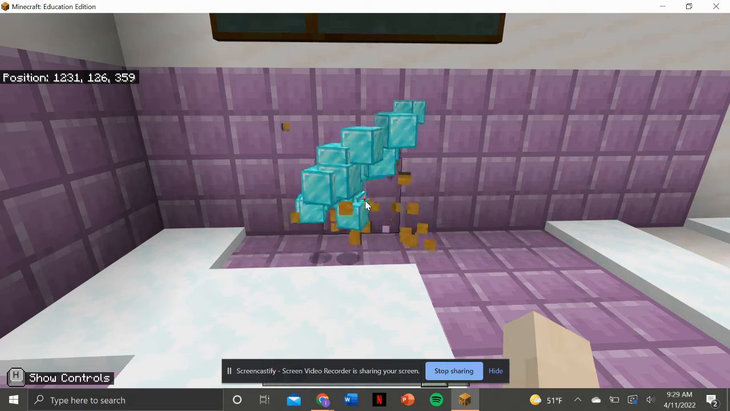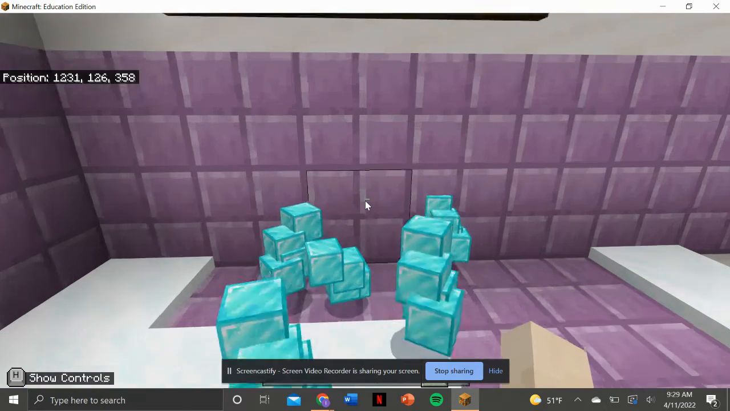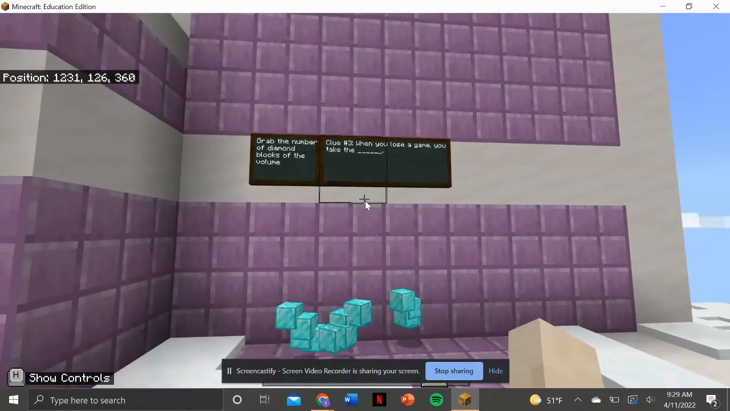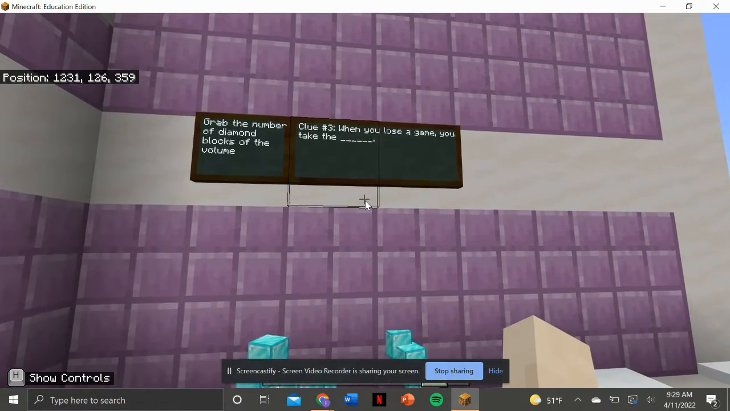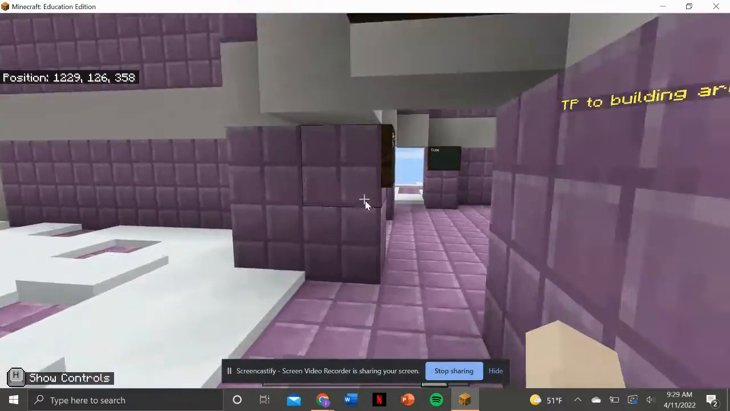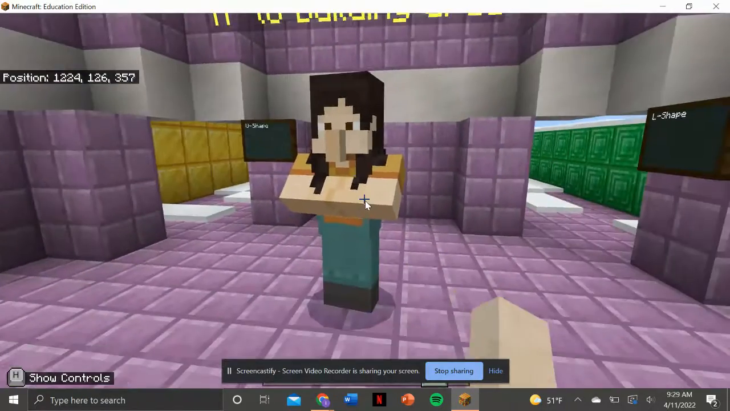So if you go into the chest, okay, we'll take 60 of them. And then they're going to read into the next clue. And then they'd use that shape, and then they'd get to the final shape. After they're done finding all the shapes, they're going to TP back to the building area.